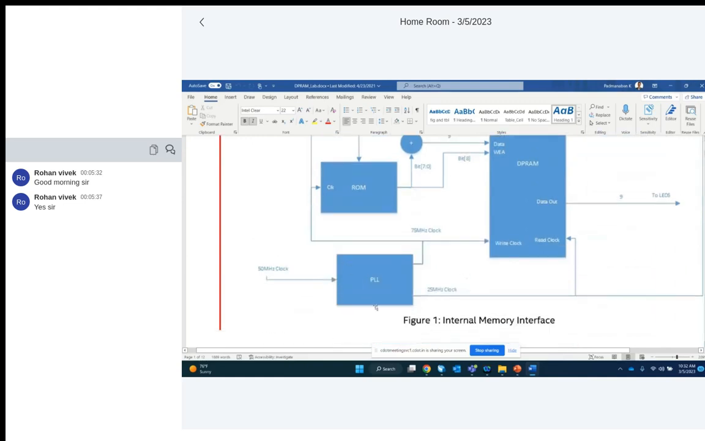And then we also have a PLL, which is a phase locked loop. So you have memory resources. You also have a clocking resource. You also have an IO resource. So all the resources we can see in this design. So you have a PLL which takes the 50 megahertz clock as the input.